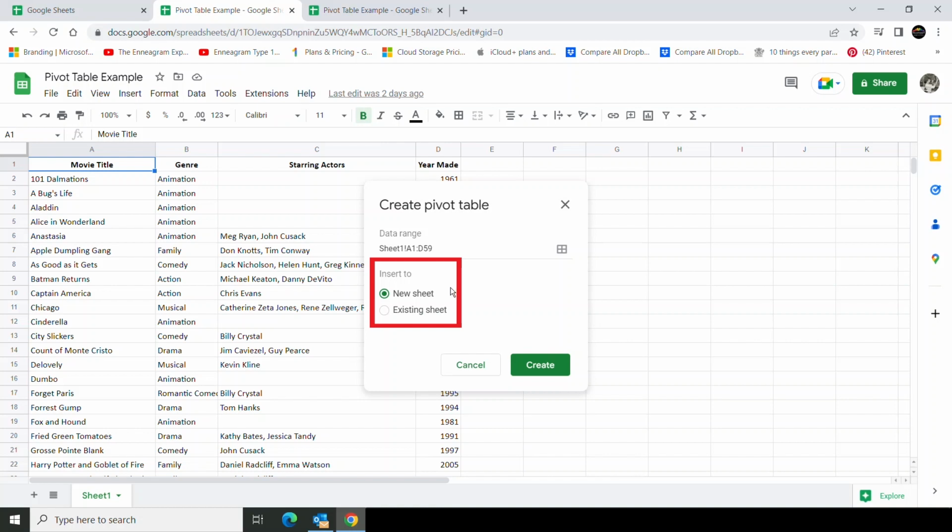Now, I can also decide if I want to add this pivot table to a new sheet or to an existing sheet. Some of that might depend on how large you think your pivot table is going to end up, but we will just go with the default of New Sheet, and then down at the bottom right, we're going to click Create.